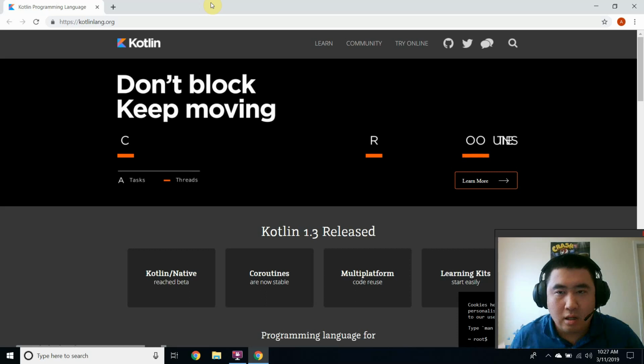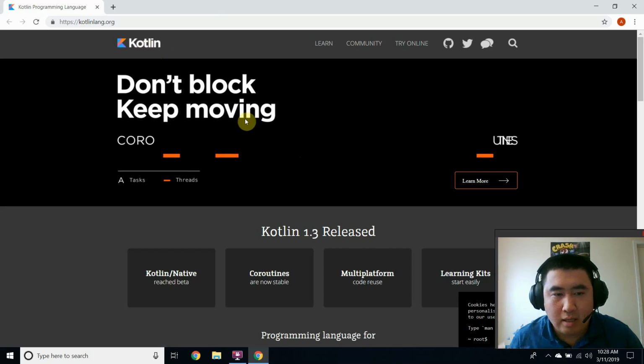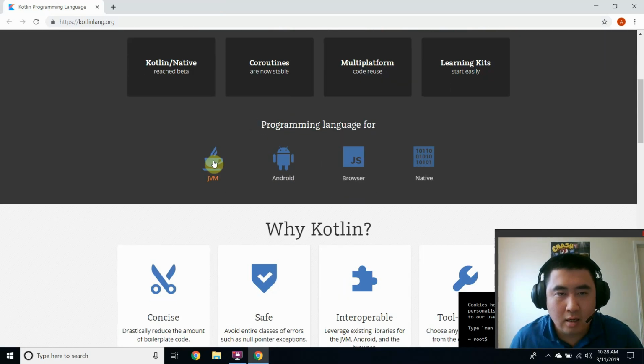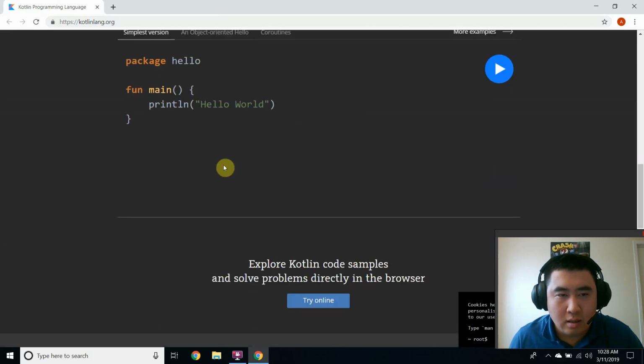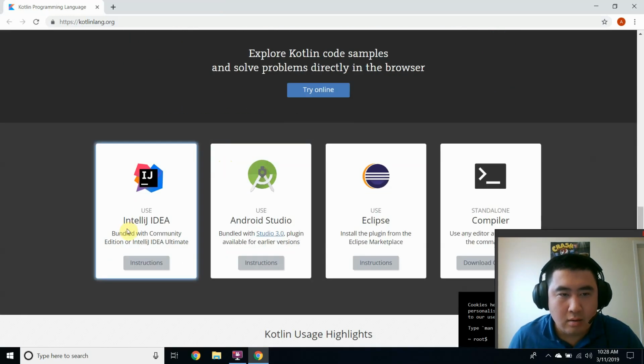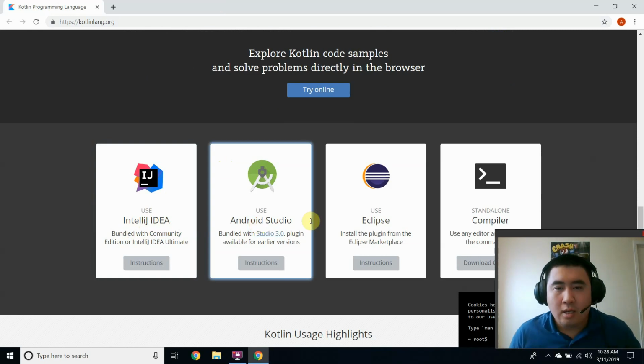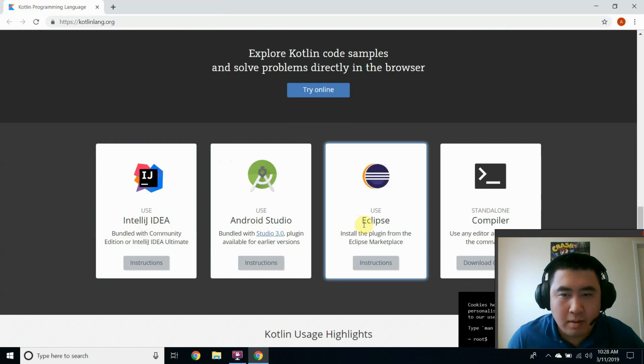With this one, it's Kotlin. Kotlin is a new Java Standard Edition, SE, with the Java icon and the IntelliJ IDEA, which is Java that is usually used on Android Studio or the Eclipse IDE today.